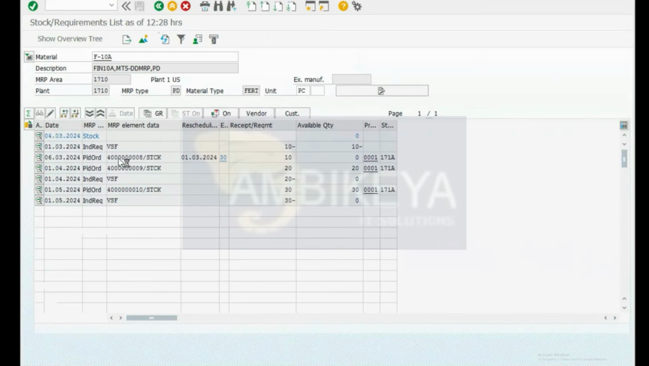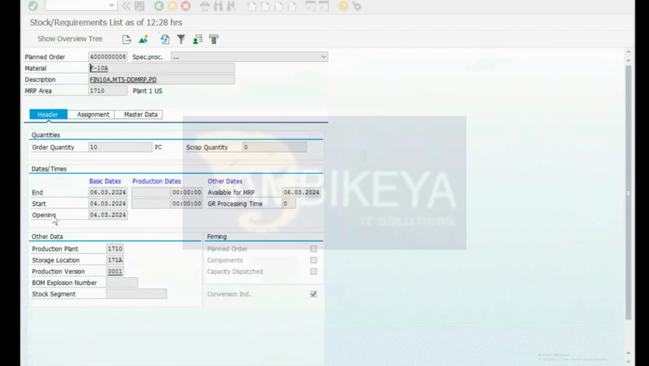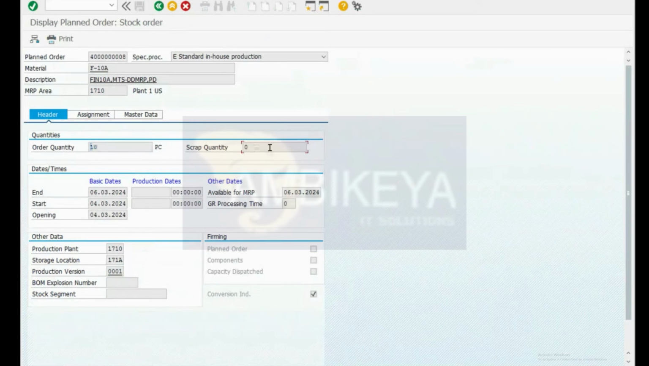You can double click on this, and you can see the planned order number and display it. You will get the whole piece of data about this planned order. What is my start date? What is my end date? And what is my order quantity? If you have maintained scrap quantity, that will update here. And what is my production plant? Where is my storage location? What production version has been exploded for this BOM, for this planned order?